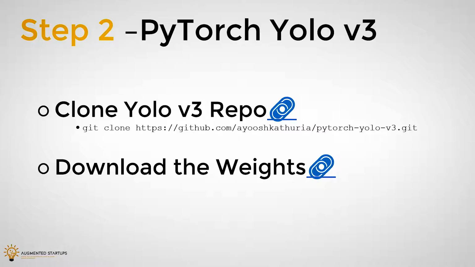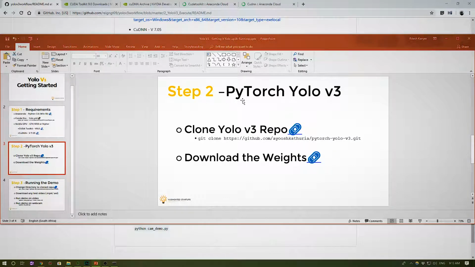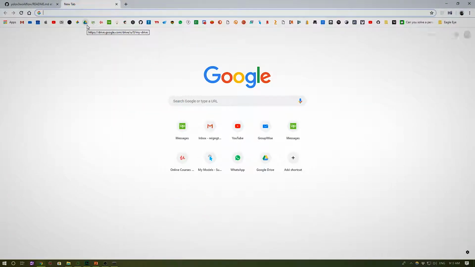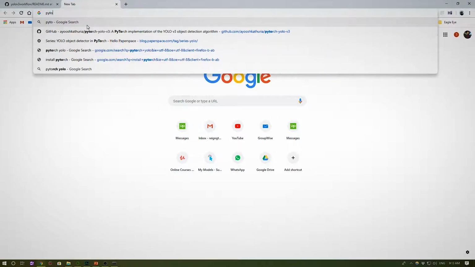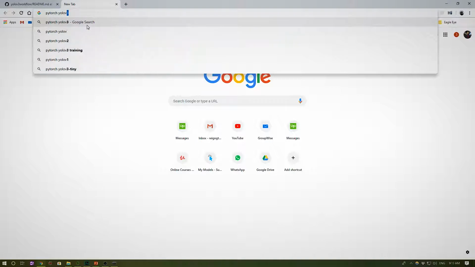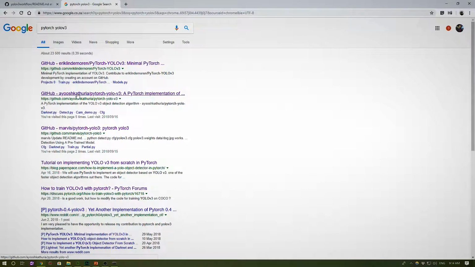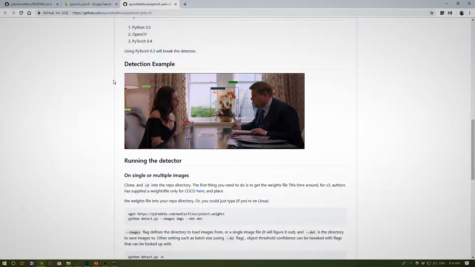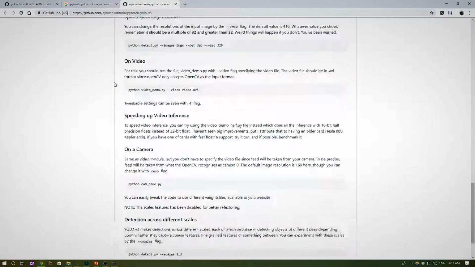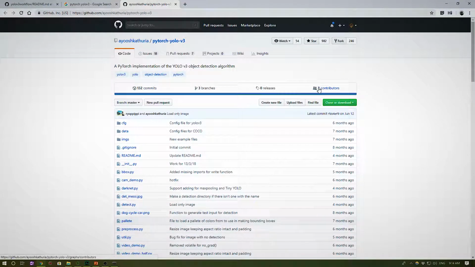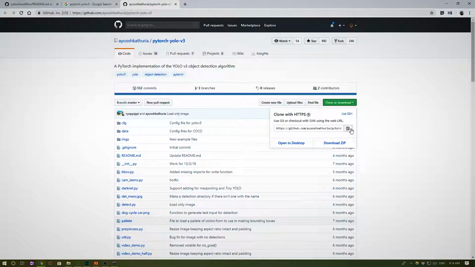Step 2, we need to install the PyTorch YOLOv3 GitHub repository. Okay, let's look for that. So we're going to type in PyTorch YOLOv3. Let's go to this one by Ayush. So this is the one that we're looking for. Let's clone and download. Copy this link.